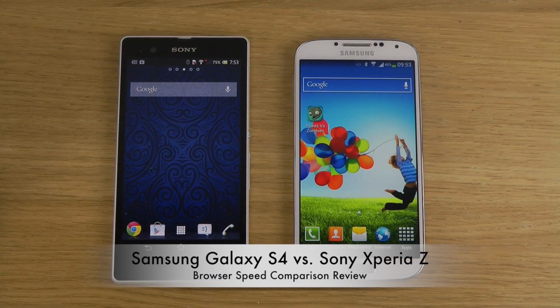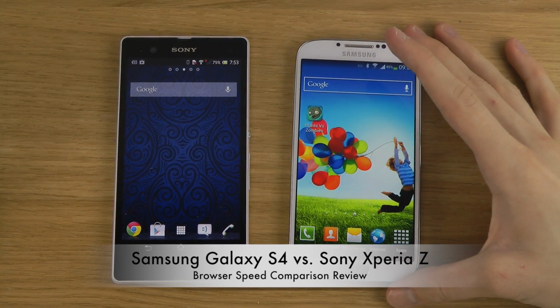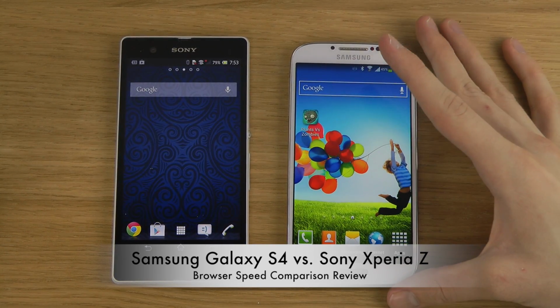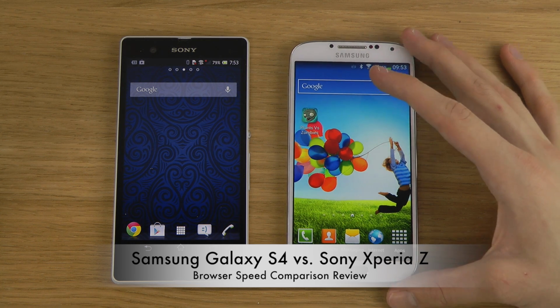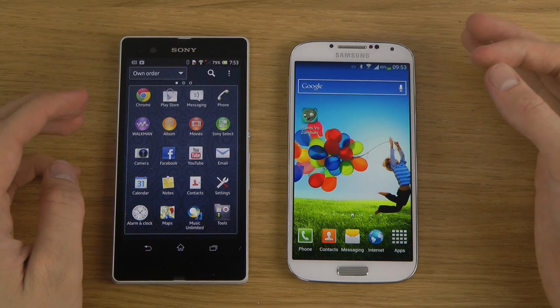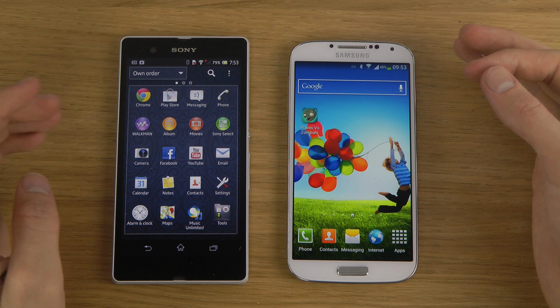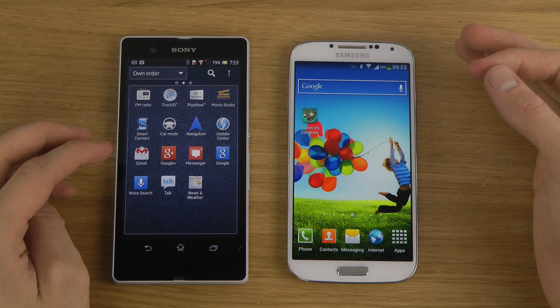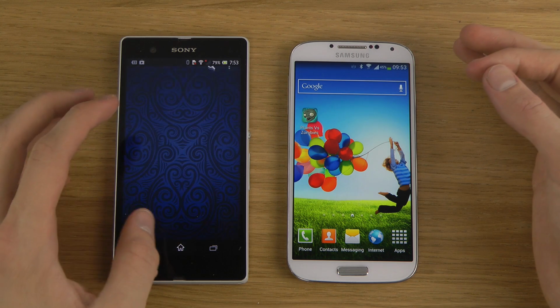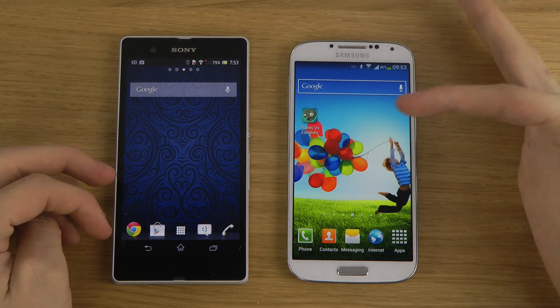Hey guys, so today I want to do a quick little video here comparing the Sony Xperia Z's browser versus the Samsung Galaxy built-in browser here in my S4. So the thing you need to know first is that Sony themselves doesn't seem like they have their own browser application. So the browser that you do get with the Sony Xperia Z is the Google Chrome browser, which you can download from the Play Store.